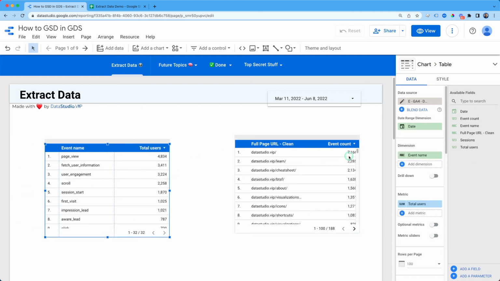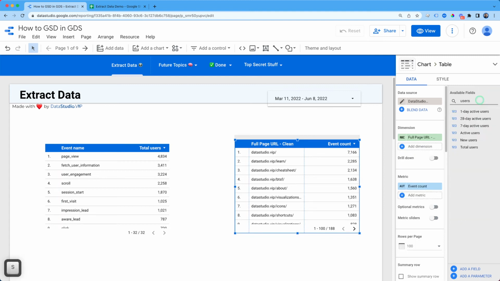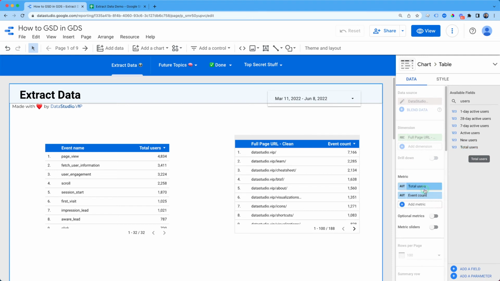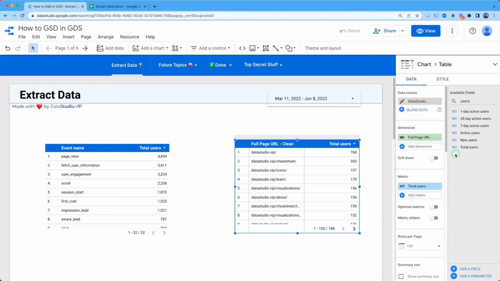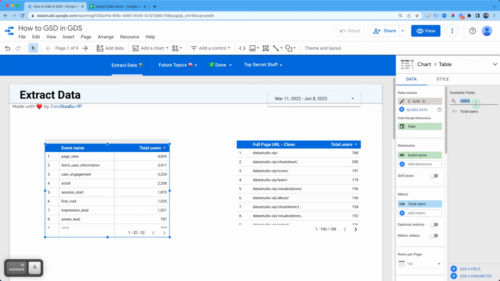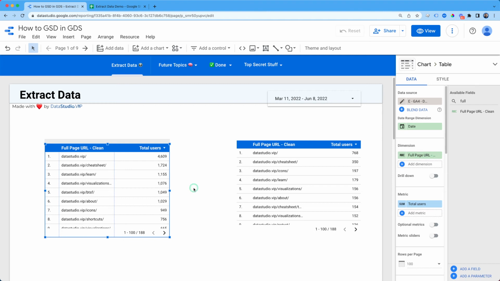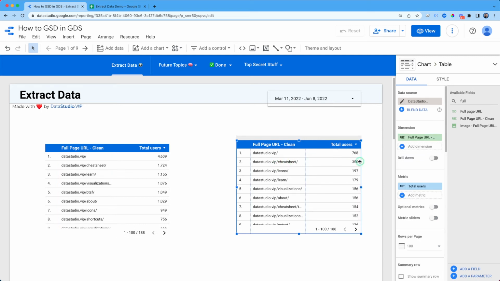Right off the bat, you're going to see something funky here. This event count is wildly lower than this one. Let's put this on users, so we're comparing apples to apples. Full page URL clean. We've got 4,609 people on our extracted data source. We only have total users of 768 on our homepage for the actual GA4.